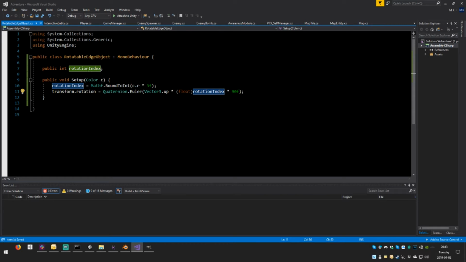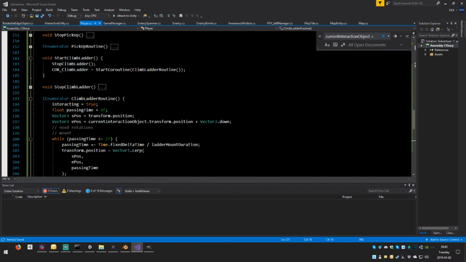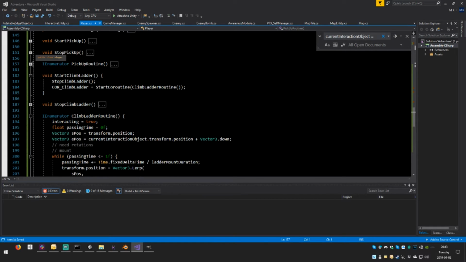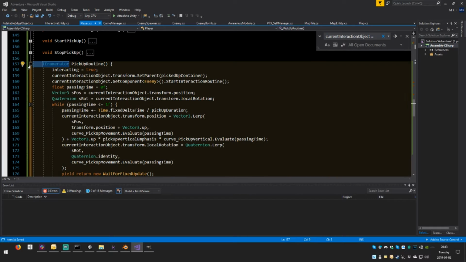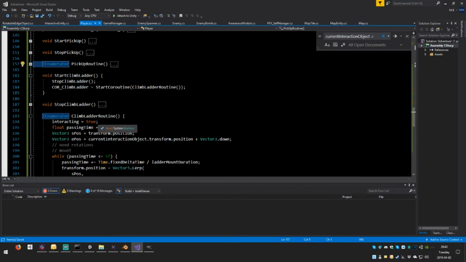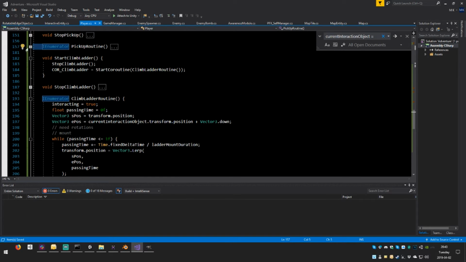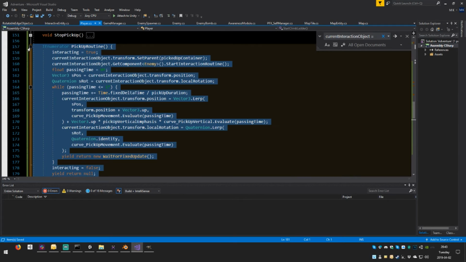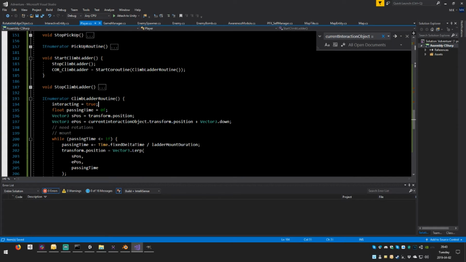Okay, so now we got this rotation index, but obviously we don't have access to this, which means we need to get access to that the way we did in the pickup. See here we get access to whatever enemy, which is not ideal again. We'll worry about that later. Let's see where we did it exactly. Right here.